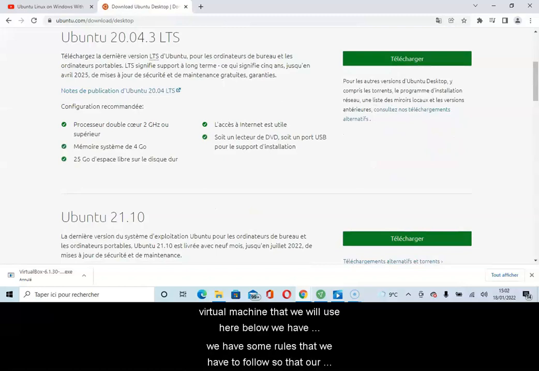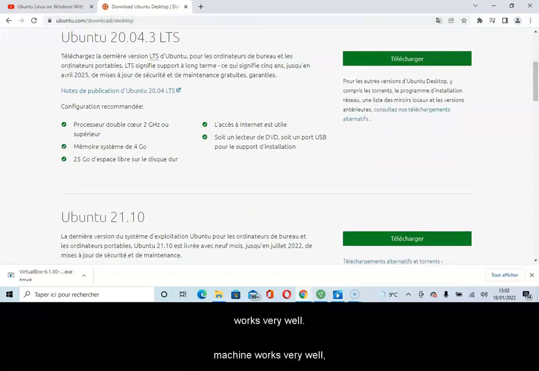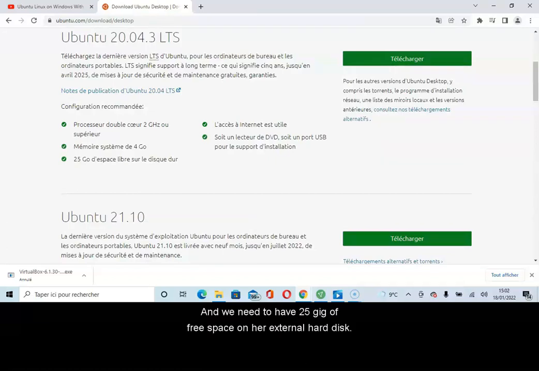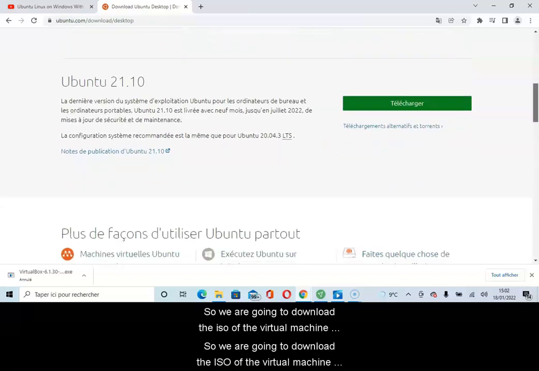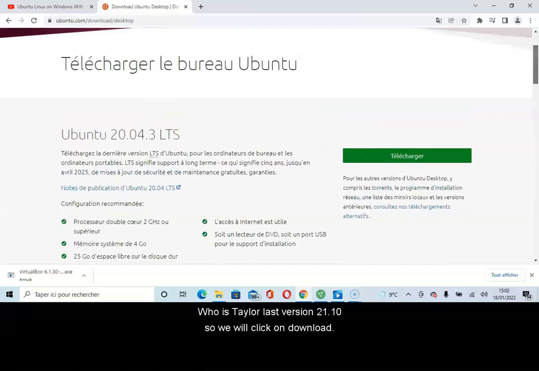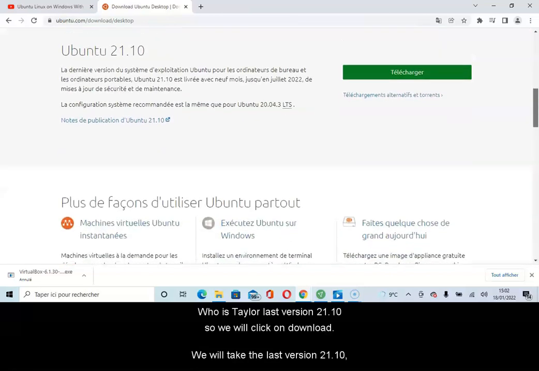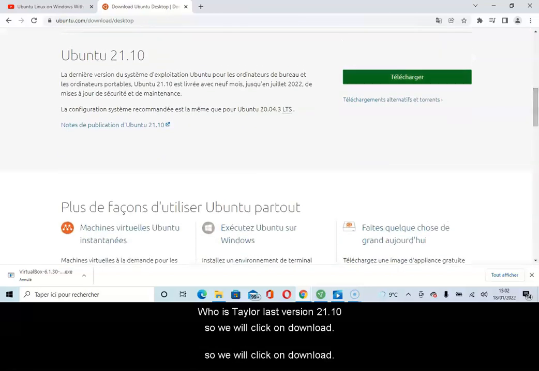Here below, we have some rules that we have to follow so that our machine works very well. We need to have at least 4 GB of RAM, and we need to have 25 GB of free space on our external hard disk. Actually, it's the conditions that we have to respect for the virtual machine to work well. So we are going to download the ISO of the virtual machine, which interests us. We will take the last version, 21.10, so we will click on download.